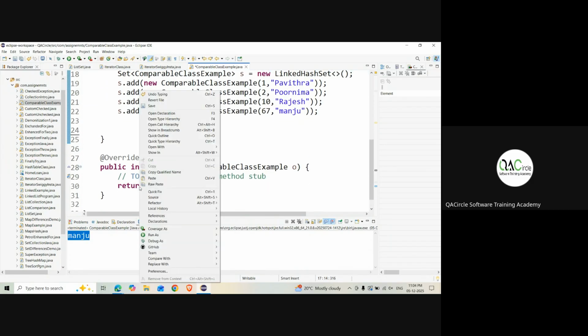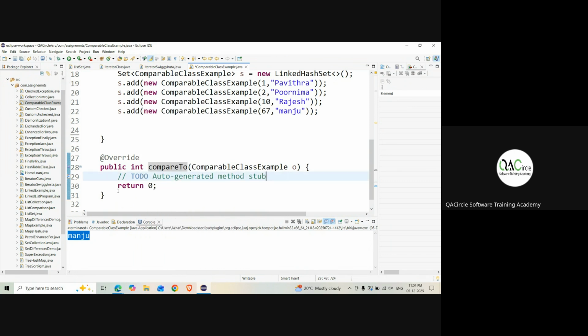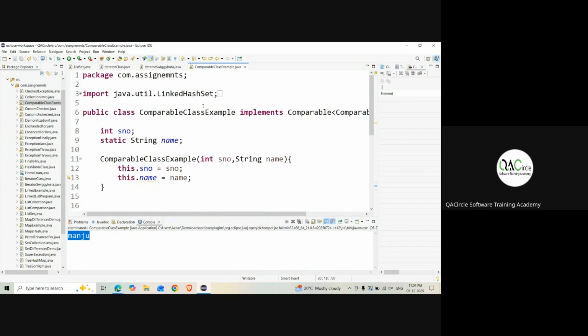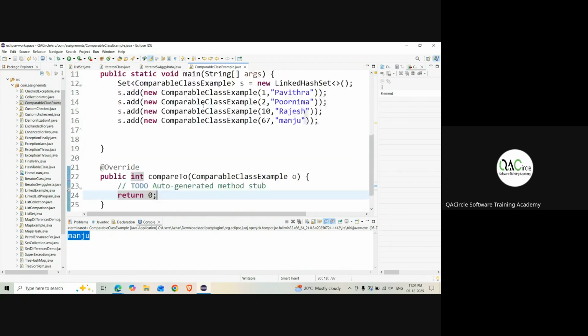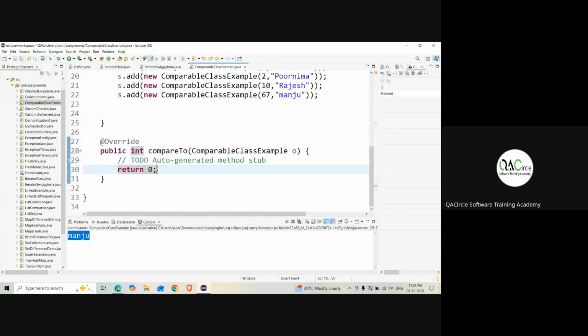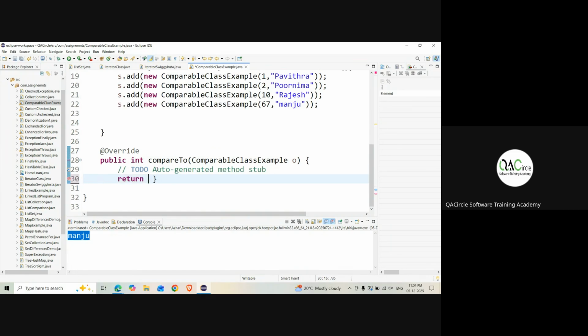Anywhere we can use it, that's not an issue. It should have a return type, that too an integer value. So the IDs I gave, 1, 2, 10, 67, are the serial numbers. If I just write return serial number, will it still work? It will work.